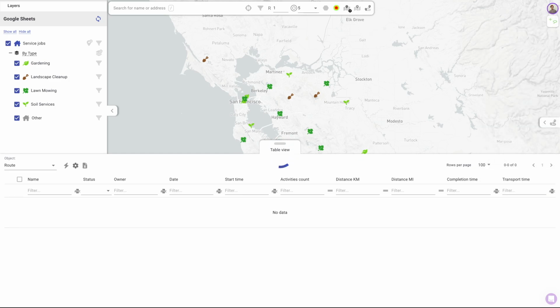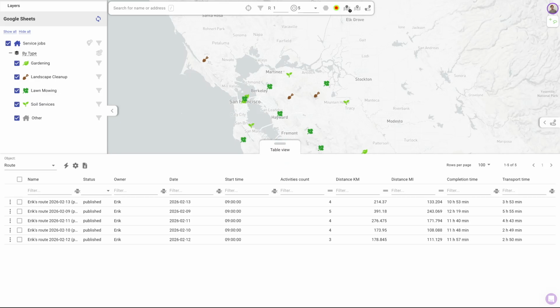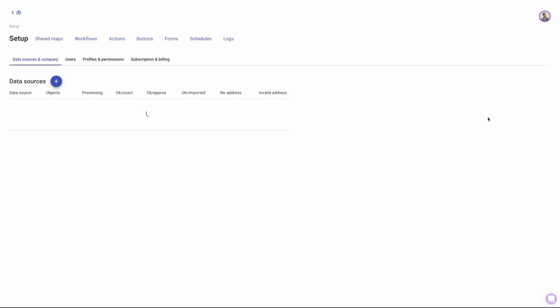Depending on the number of jobs and the planning period, it may take anywhere between seconds or minutes to finish the planning. As we can see, Mapsly has automatically generated our routes for this week.